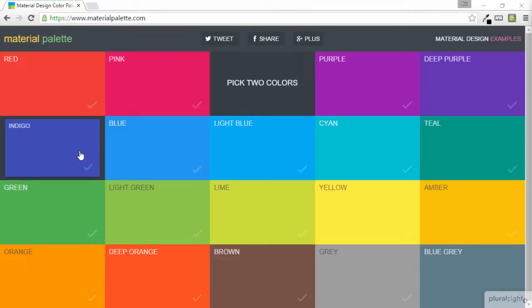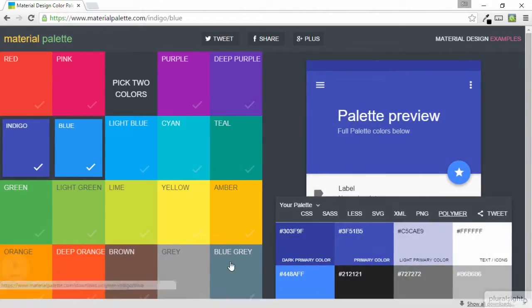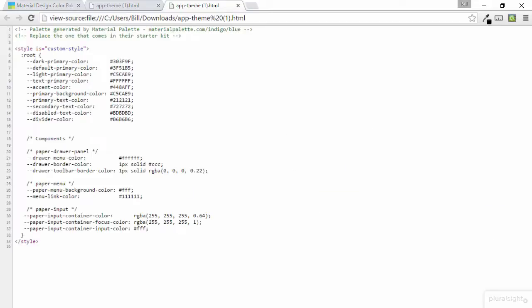If we visit materialpalette.com and select two colors, click on download and polymer, you can see a collection of variables depending on the colors we selected. If we were to import these parameters in our PD dashboard element, then any element in the PD dashboard would implement the color palette selected with the variable specified.